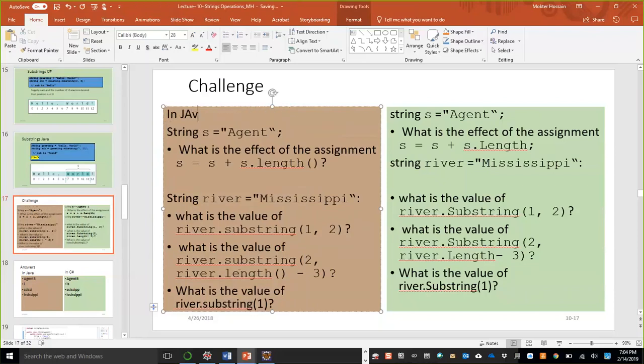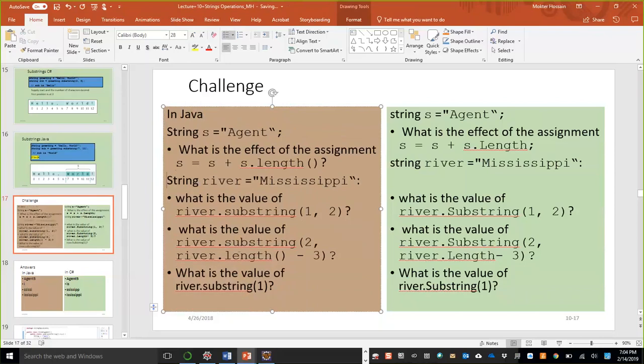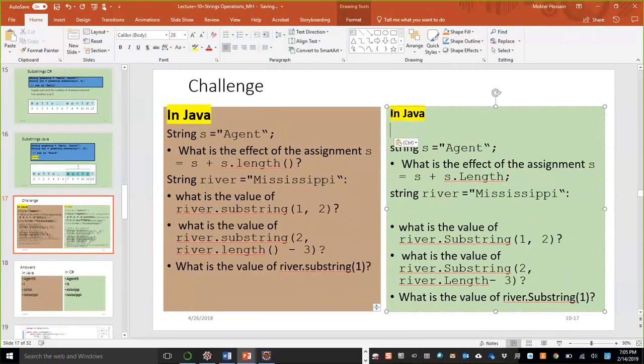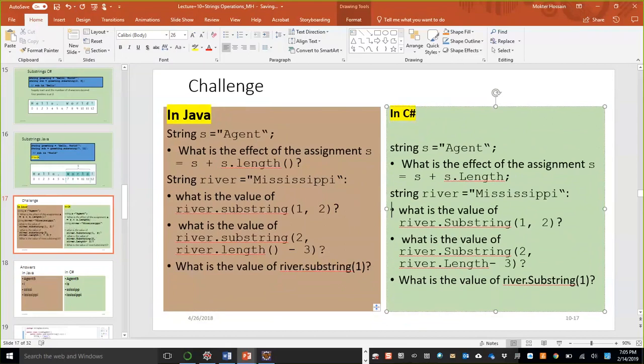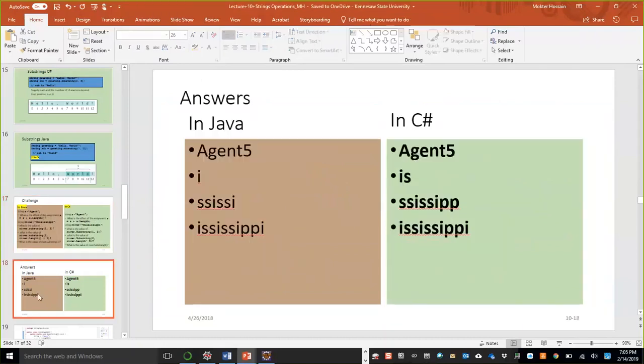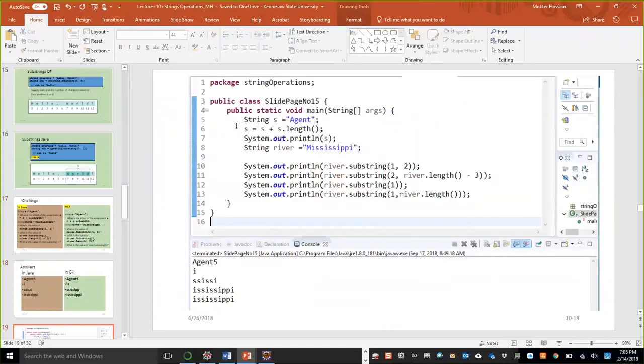In Java, I want to clearly explain. This is in Java and this is in C#. This is a homework for you. So try this both in C# and in Java. You see that there is a little difference between the output.